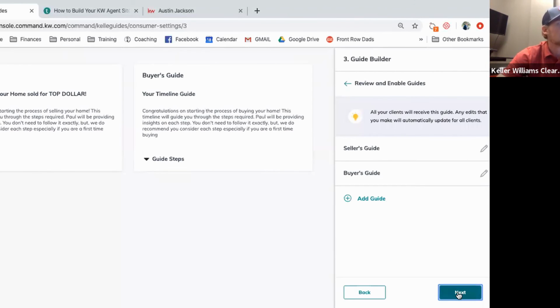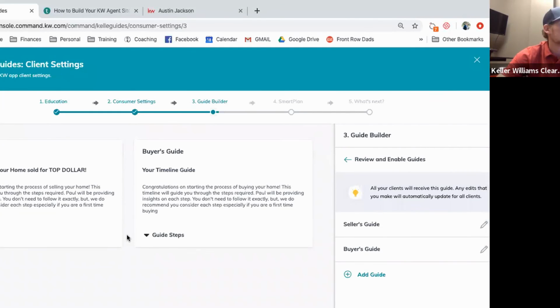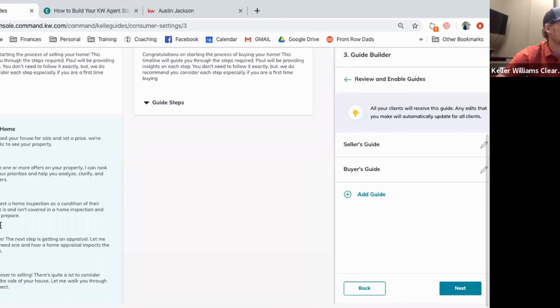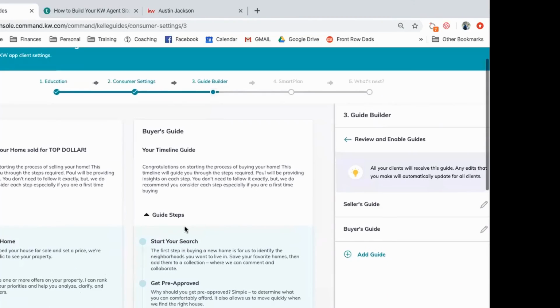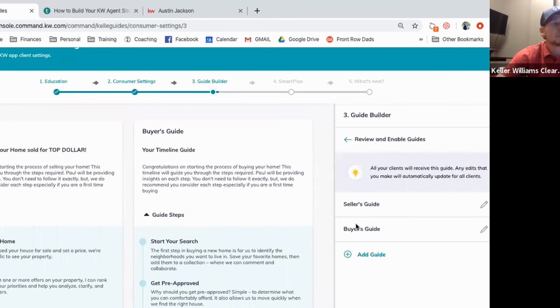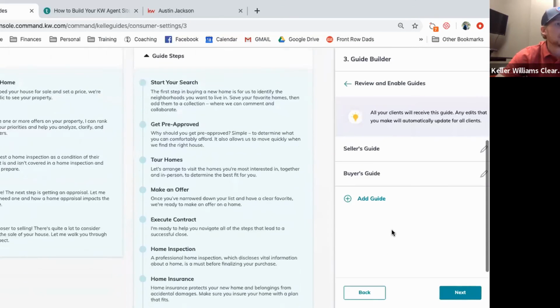And this is where you can customize it and make it to your business. So if we click next, here is your guide builder. So here is your seller's guide. Here's the steps that we created or set up. Right. Here's the buyer's guide, review. So you can add a guide, if you wanted to do a different type of guide. So maybe you do investments, like guide to flipping your first house, or guide to doing this, guide to doing that. You can set that up that way.